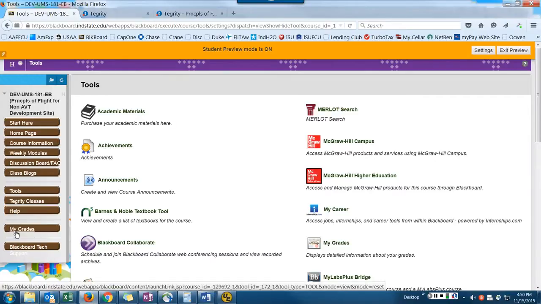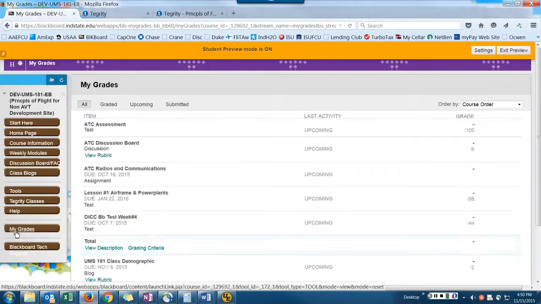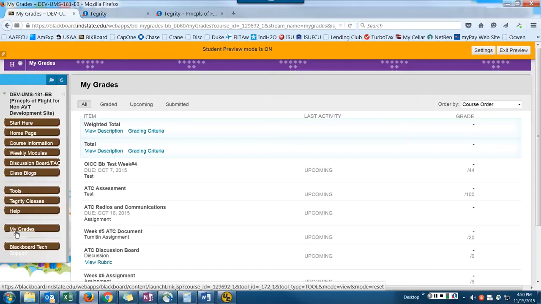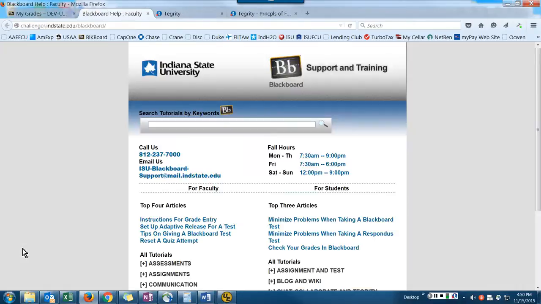view at any time any assessments or tests that have been completed, ones that are upcoming, and keep track of what your total grade and weighted grade is for the course. And the Blackboard Tech button that will take you to any assistance you may need in working with Blackboard. And I would encourage you to become very familiar with Blackboard. It certainly will be used a lot during this course.